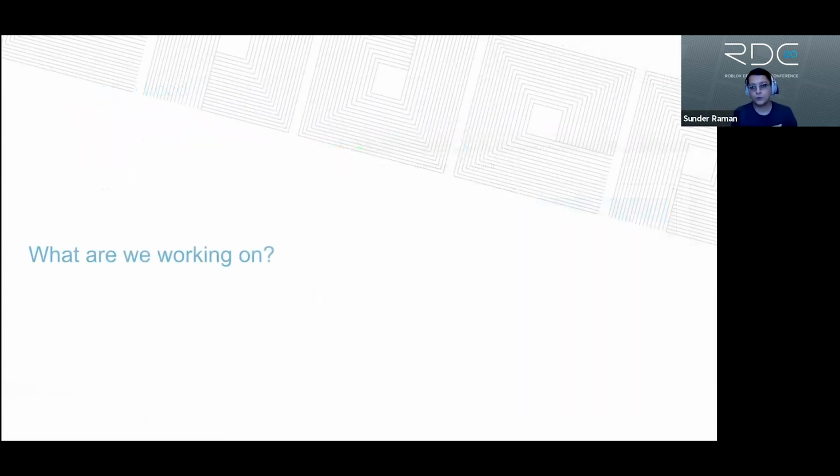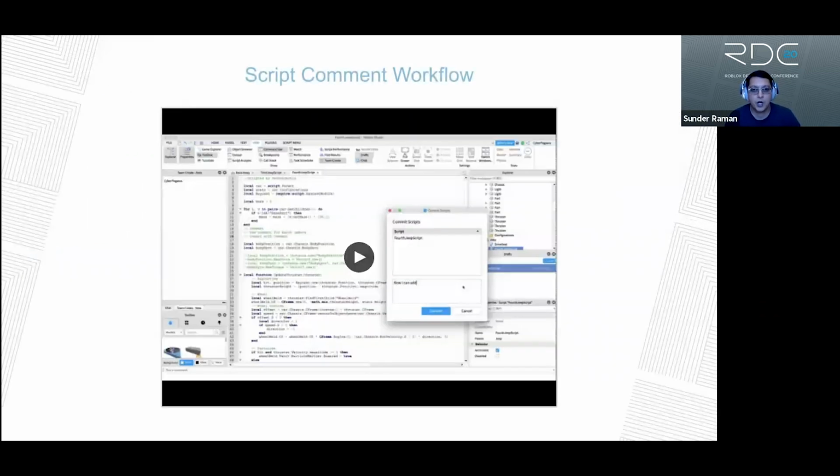Okay, so that was what we've recently shipped. So let's take a look at some of the things that we're still working on that are not quite ready for release, but will be coming later this year. First up is script comment workflow.